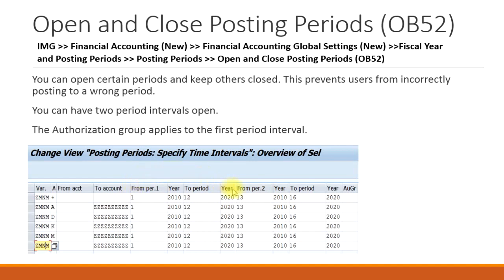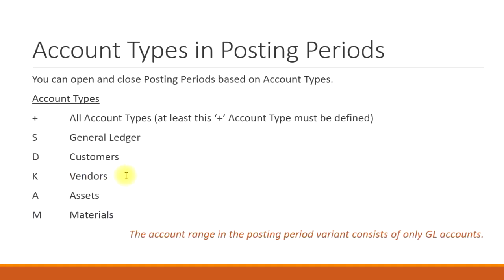Now you have the option of having two intervals to open periods. We saw earlier, you can have two period ranges to be open. And this authorization group at the end controls which users have access to post to this first period range. And with all this, you can specify your GL account range. For example, if you have your assets, you can specify the asset account number range which can be open, and you can have another asset account range which can be closed. So that's basically the main reason why you have these A, D, K, M, S account groups. Just like we mentioned earlier, A is for assets, D is for customers, K is for vendors, M is for materials, S is for general ledgers.